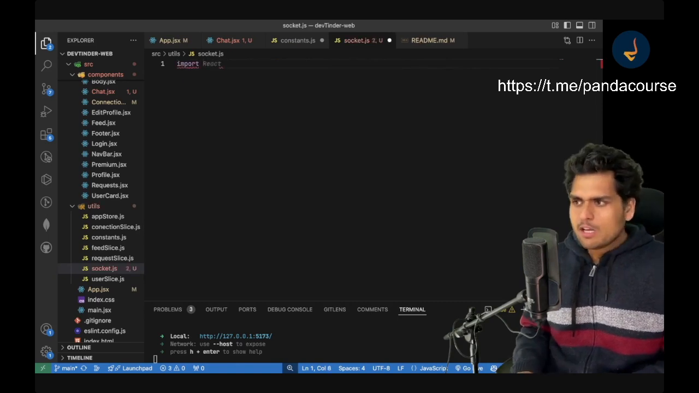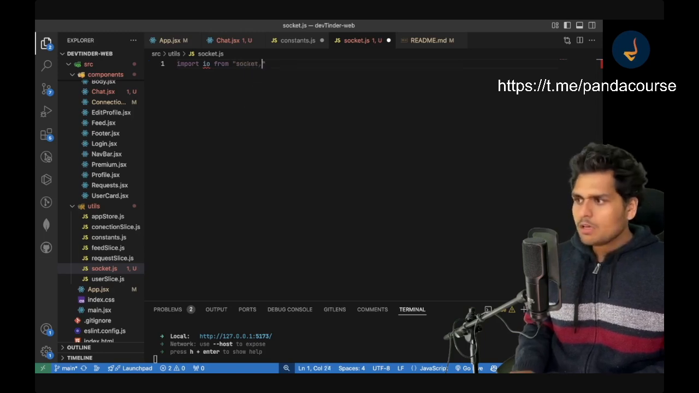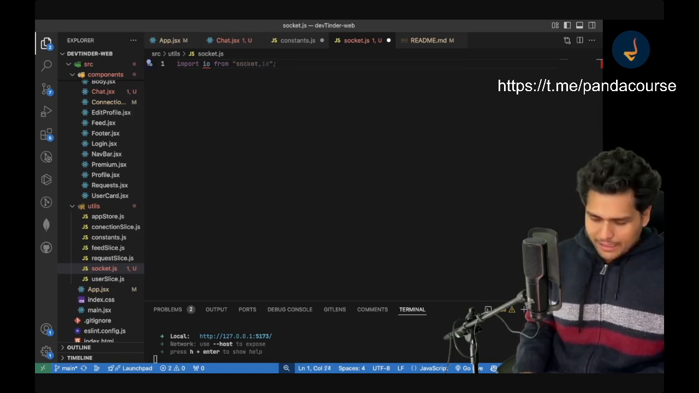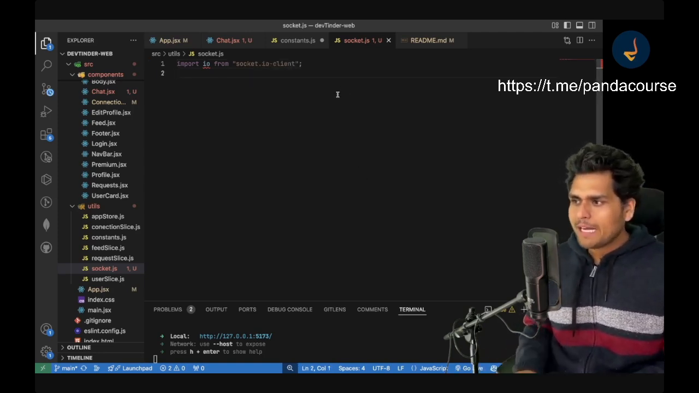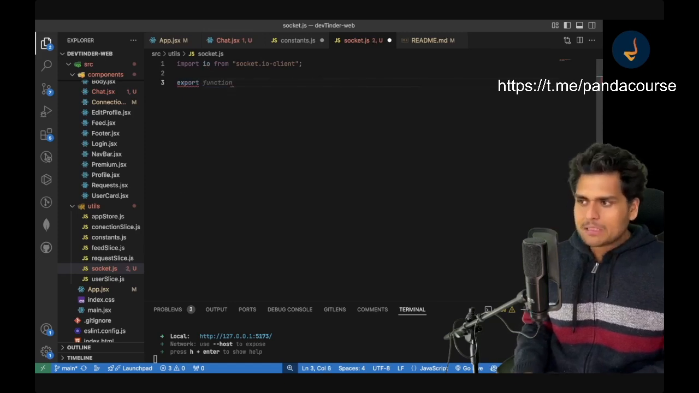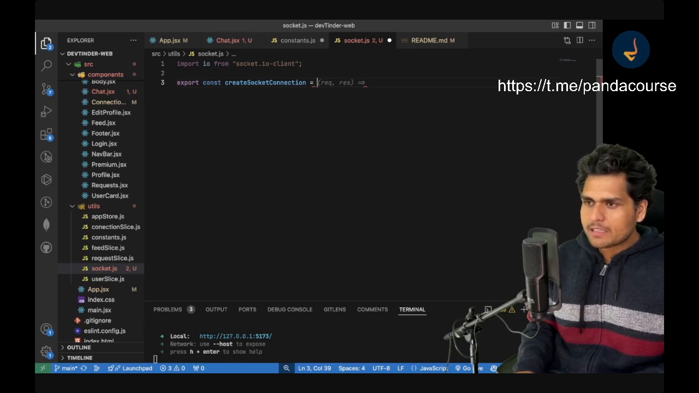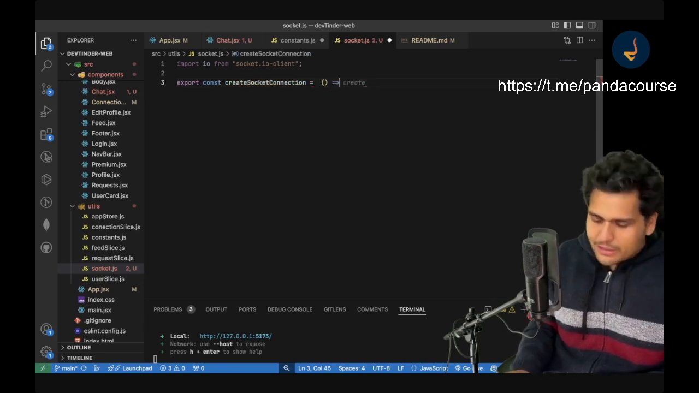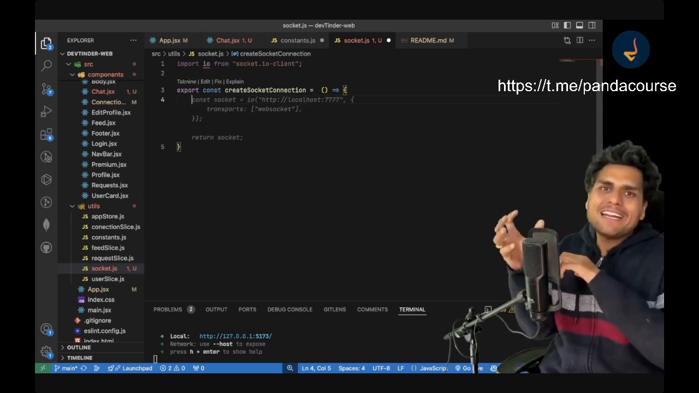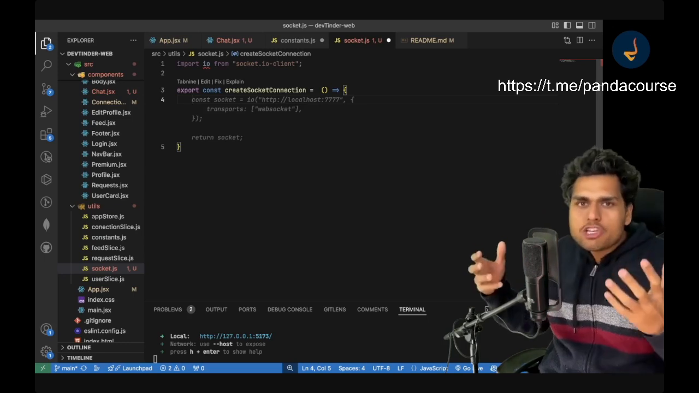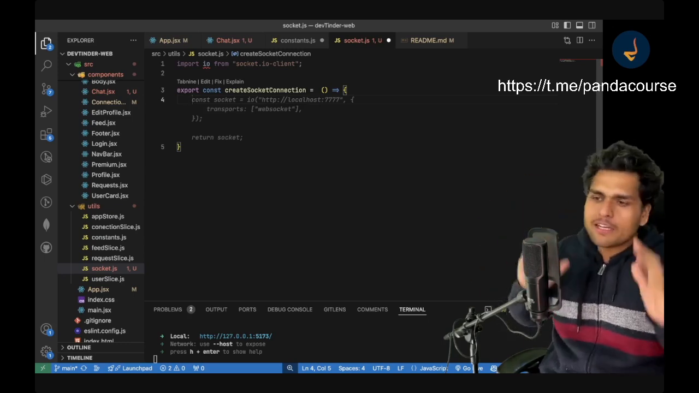What's the issue here, right? Then I will do import IO from socket.io/client. Okay, so this is where I will import my IO from, and then I will export my constant, and then create a socket connection. Let's create a function, create socket connection, and this function basically creates a connection and returns us the socket object where we can emit events, we can join a chat, we can send messages, we can do a lot of other crazy things with this, right?